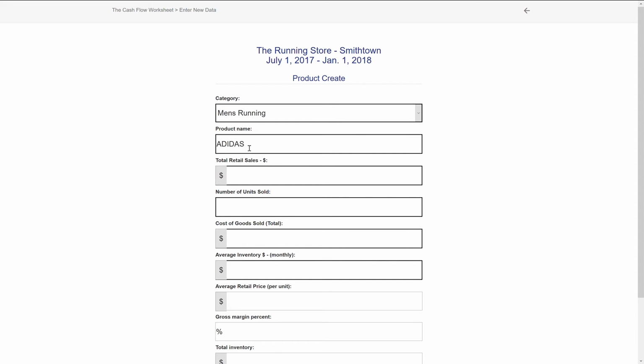Enter the total retail sales in dollars for the product and the selected date range. Enter the number of units sold for the product and the selected date range. Enter the cost of goods sold total for the product and the selected date range. Enter the average inventories monthly for the product and the selected date range.